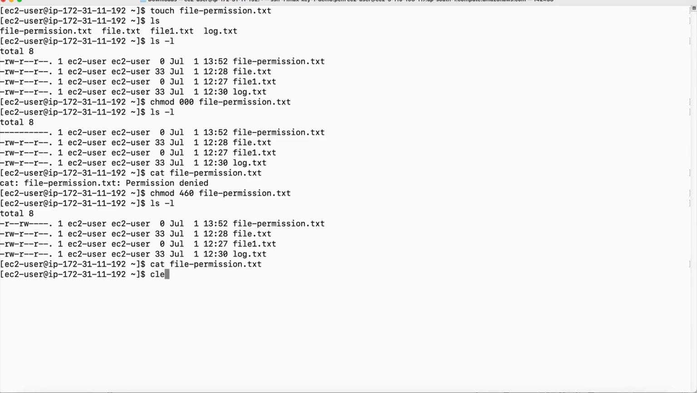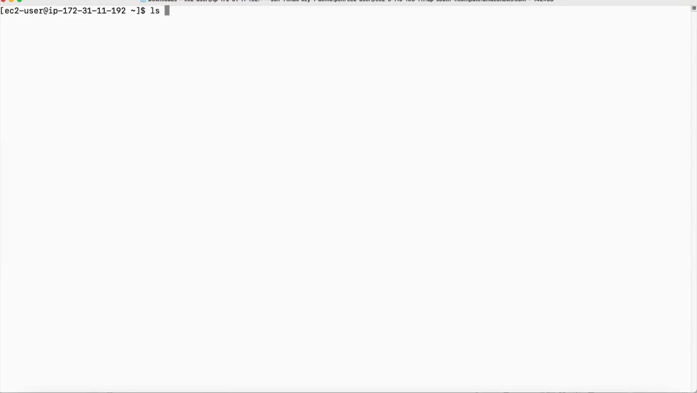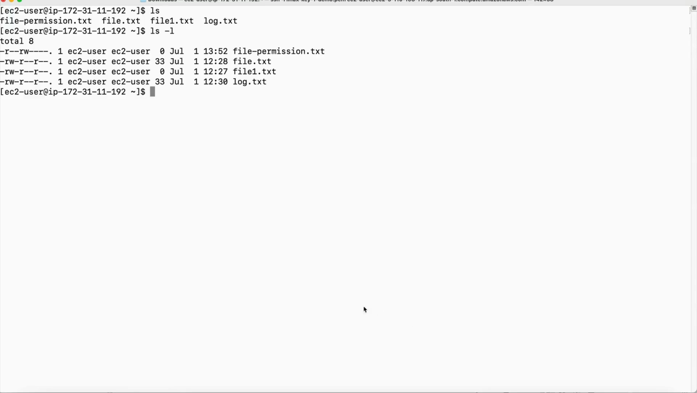Now let me clear the screen and do ls again. I will show you the other way also, using characters. So now I will do ls -l and see the permissions. Now I want to give write permission to my owner also. So I can use chmod, and now you have to write u. U means user or owner, g will be for group and o will be for others.